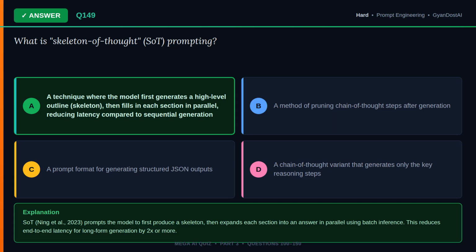The correct answer is A, a technique where the model first generates a high-level outline skeleton, then fills in each section in parallel, reducing latency compared to sequential generation. Ning et al. 2023 prompts the model to first produce a skeleton, then expands each section into an answer in parallel using batch inference. This reduces end-to-end latency for long-form generation by 2x or more.